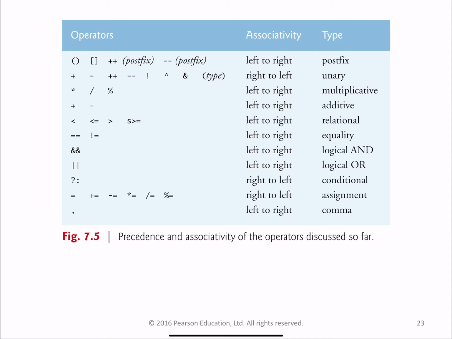Whenever we learn of a new operator, we place it in the order of precedence with other operators. And in this case, the indirection and address operators are right here at the top.